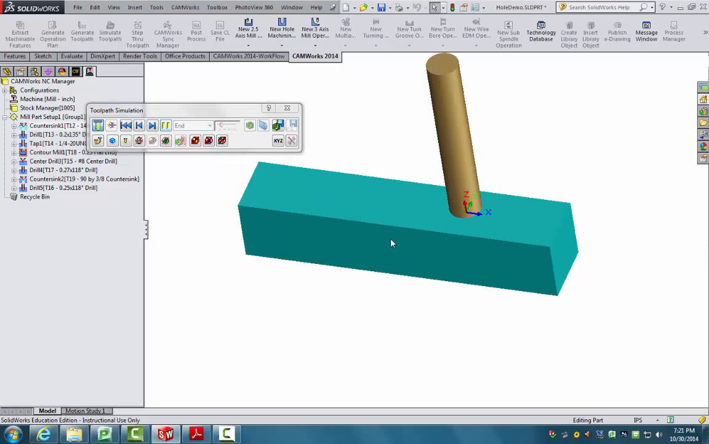So to start with, it is countersinking the tapped hole, and now it is drilling the tapped hole, and now it's tapping the tapped hole. Next up, it is milling out the counterbore for the counterbored hole.